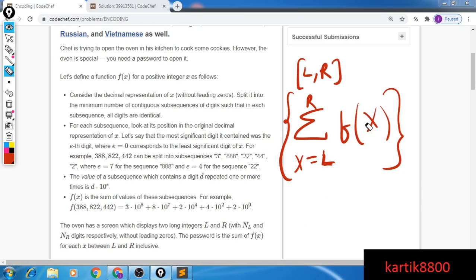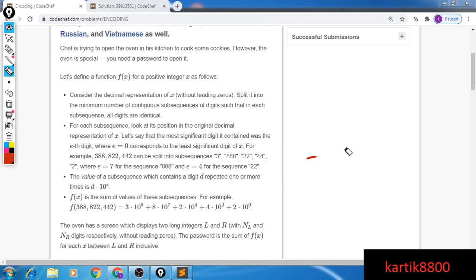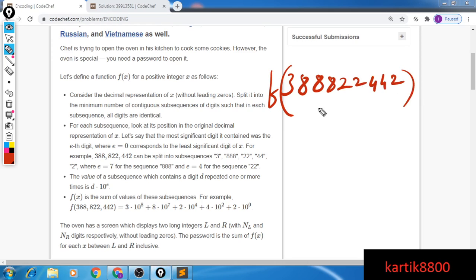But what do you mean by f of x? What is this f? If you want, you can read it, otherwise I'll just explain the same thing. Let's try to find out what is f of this number, 388822442.